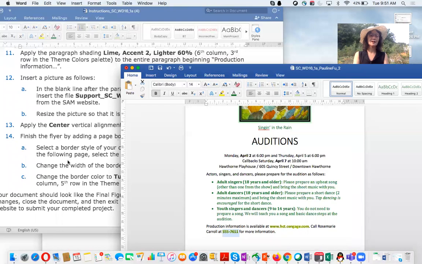Step 11, apply the paragraph shading Lime Accent 2, lighter 60% to the entire paragraph beginning "Production information". So select the whole paragraph. Okay, and then paragraph shading. Okay. So this one is a text highlighter color. Okay. Text highlighter color. And then select line.